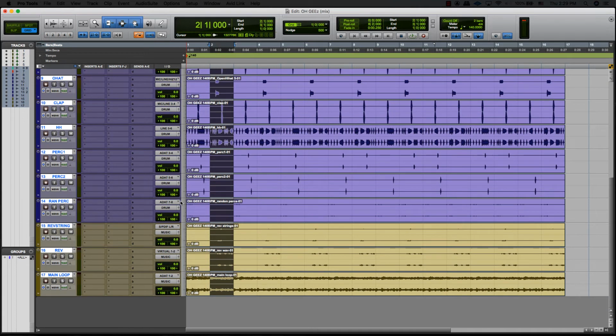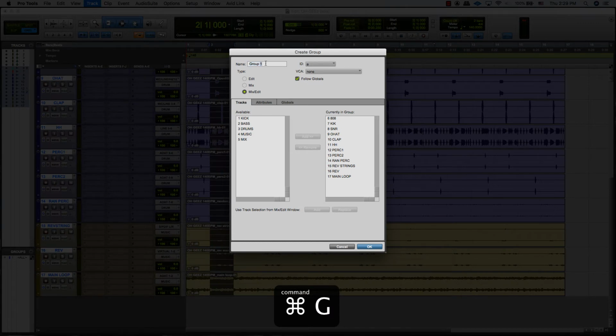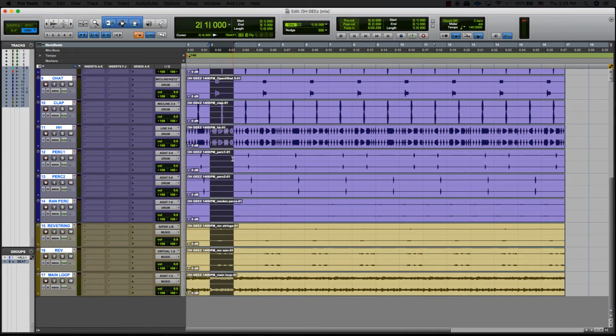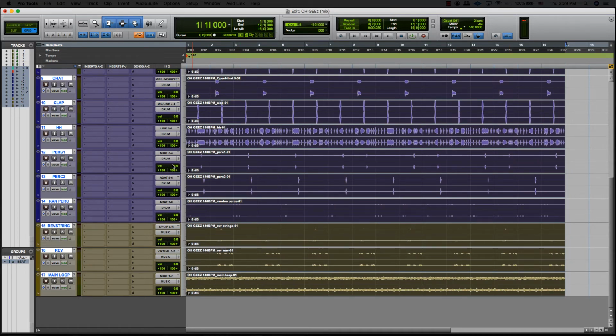So the next thing I'm going to do is select the whole beat and group them by hitting Command G. Call it beat. If I hit solo, automation mode, record enable, input monitoring, that means when I solo one of them, all of them are going to solo. And when I change the volume, all of them are going to come down with it, and the mute's the same way. So now that I have the beat group created, I can adjust them all at the same time. I'm going to give it about -6 just to have some headroom at the top.